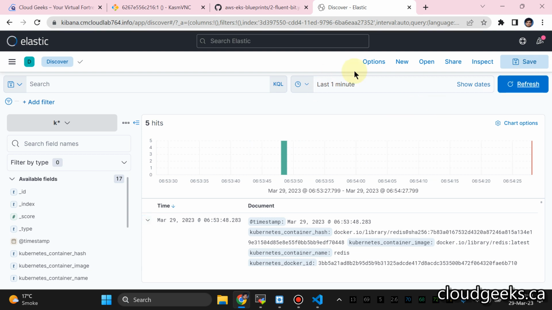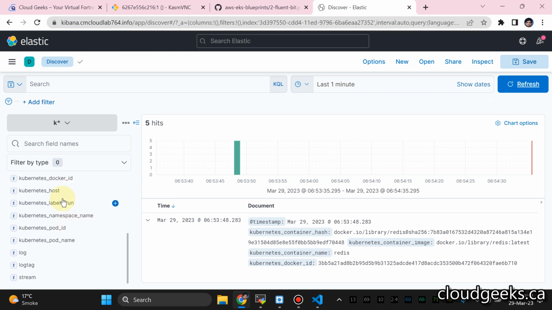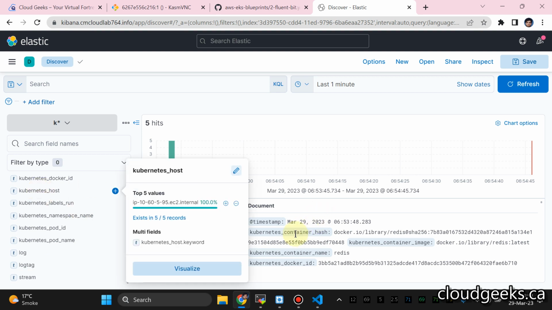If you keep refreshing, I want to show you the latest stuff. That's why I turned this to 1 minute, and after 1 minute these logs are going to be available. You see all the fields are populated, and you have a lot more detail regarding your pods and host machine. For instance, if I click the pod name, you see Redis is there.